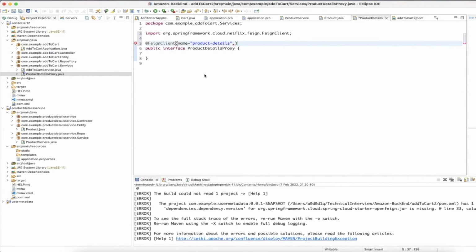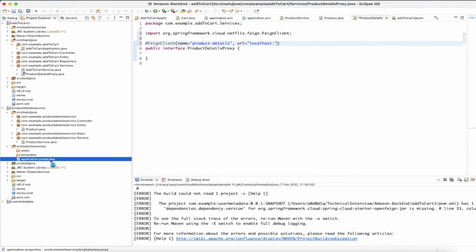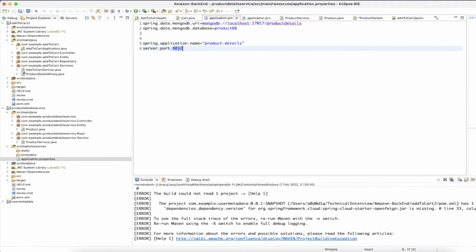The next thing we have to define is the URL at which this service, the product detail service, is running. The URL at which this product service will run is actually localhost. Right now the product detail service is running on port 8082.